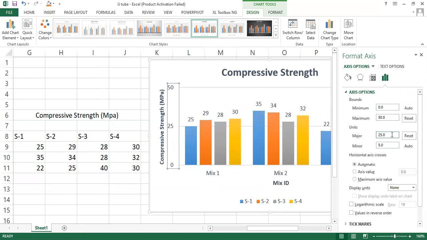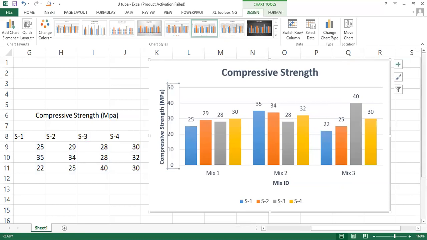Right? But it doesn't look nice, so I am converting it back to 10. 10 is much better. So in this way, you can change the axis. Here, horizontal axis crosses axis values. Here you can change many things, display unit and logarithmic scale and everything. But I think this is enough for this time, and I will click close.